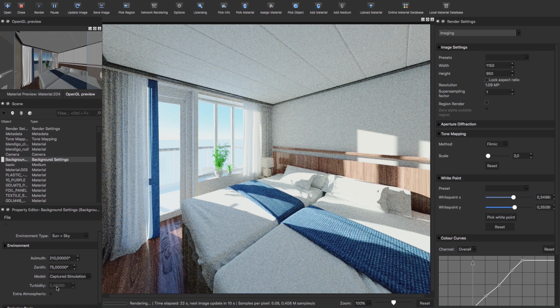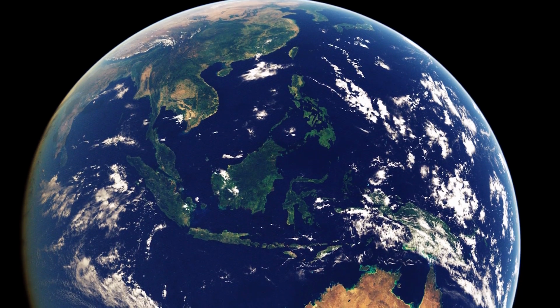As you can see, there are a few more options in the Sun and Sky Environments panel. The azimuth value controls the horizontal position of the sun. The zenith controls the vertical position, with around 90 degrees being sunset. There are two different sun and sky models to choose from. The captured one is more realistic, while the original one has a few extra settings, such as turbidity to control the haziness, and an extra atmospheric setting for rendering your space scenes, of course.